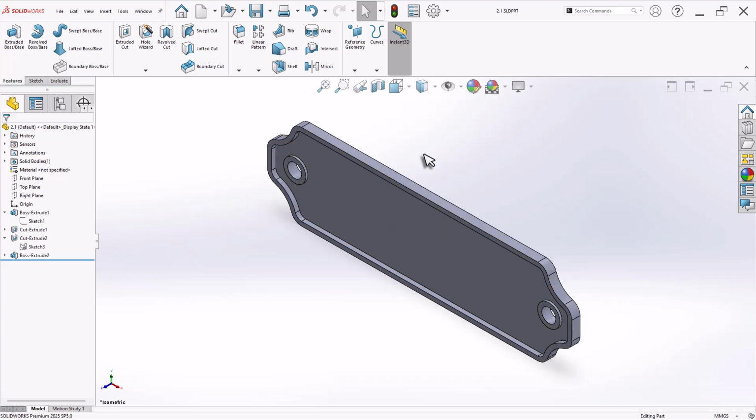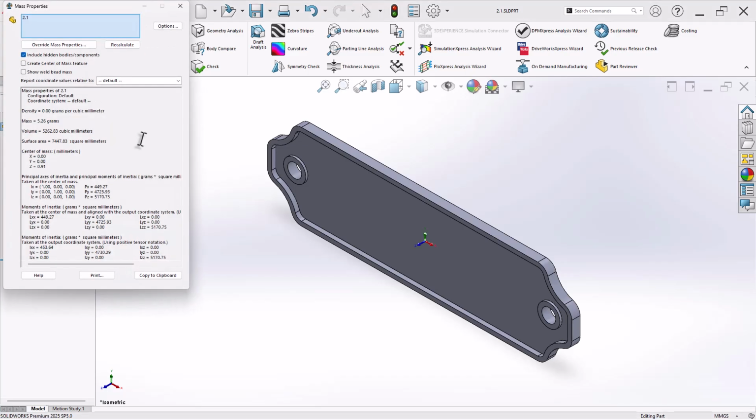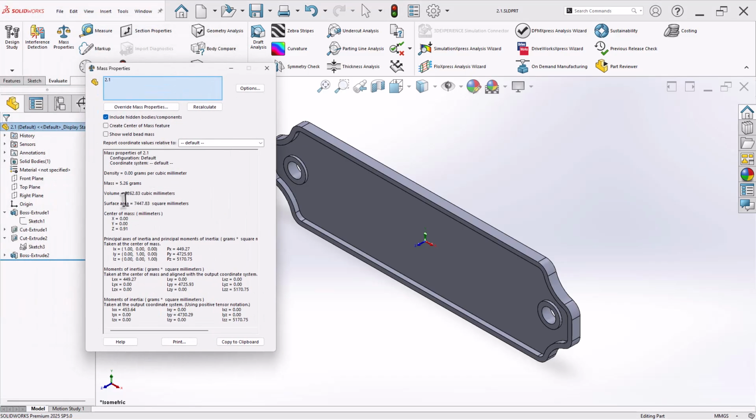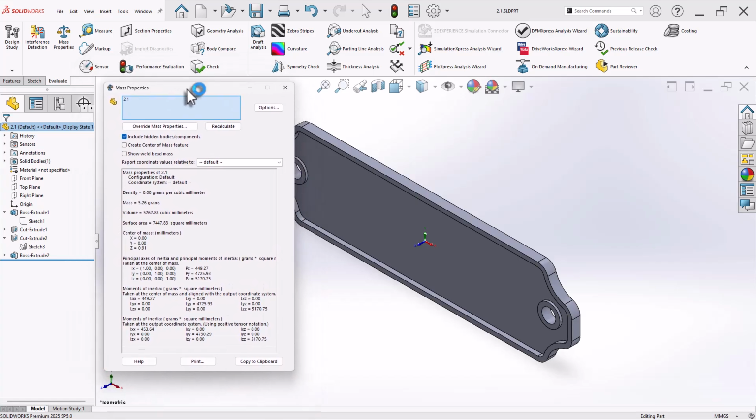Now let's try to find the solution. So go to evaluate and find the mass properties. So the answer is 5263.83. So it is exactly matching with the solution answer. So this is the correct model.